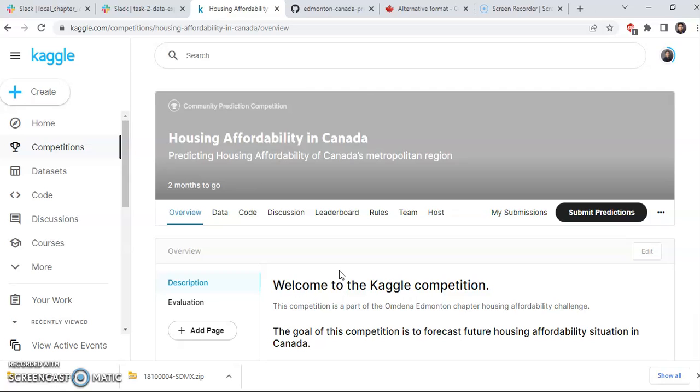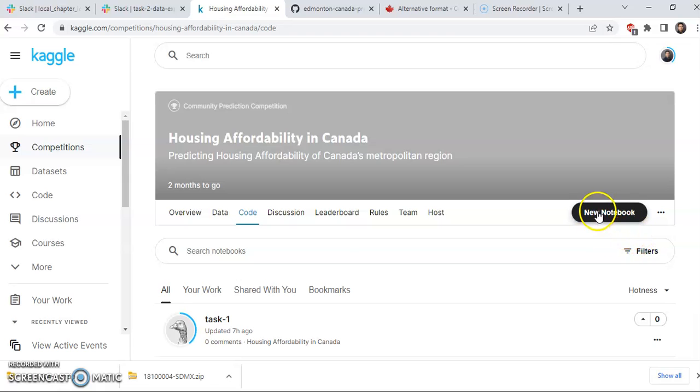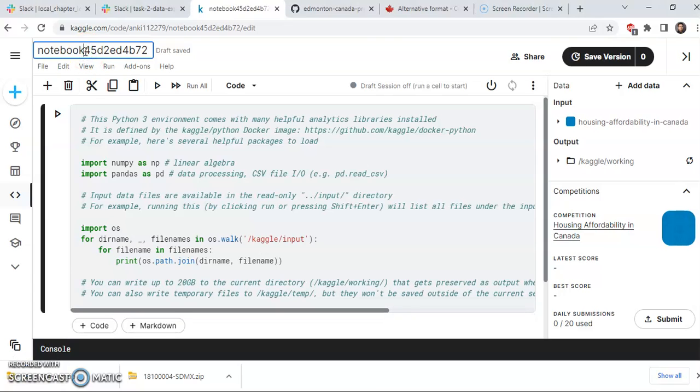In this challenge, you'll find a code tab. Just go there, and under that code tab, create a new notebook. After clicking that, you'll see a new notebook. Since I'm working on task 2, I'll rename this notebook to task 2 data exploration 1. On the right side, you'll see an option to add data, so I'll click on that.